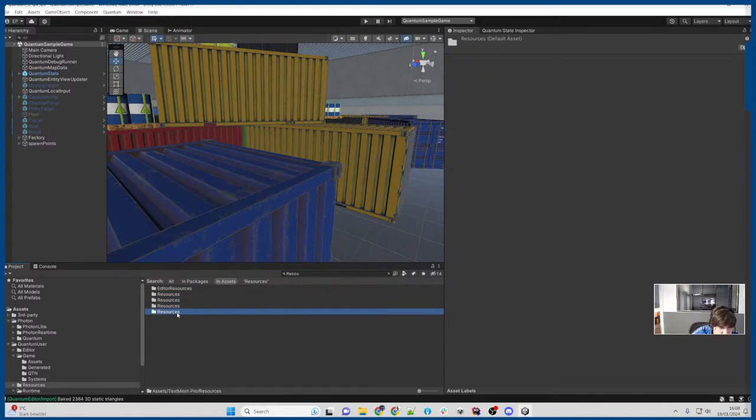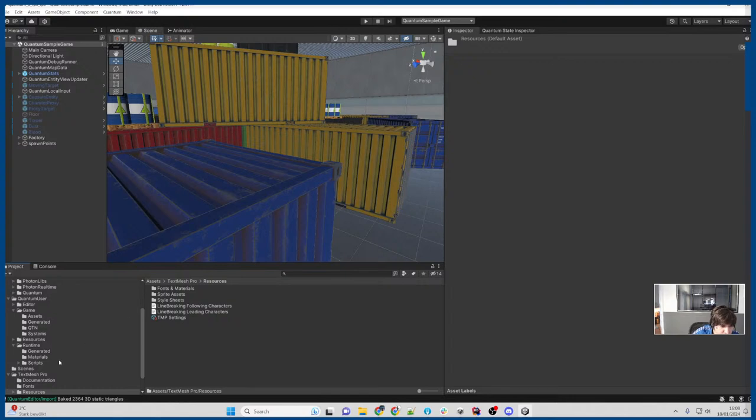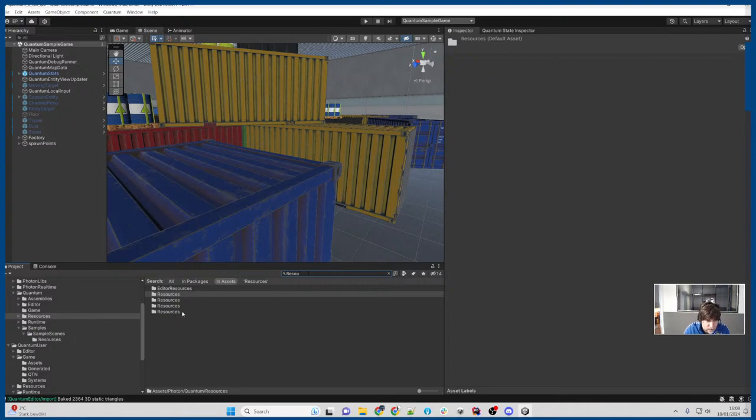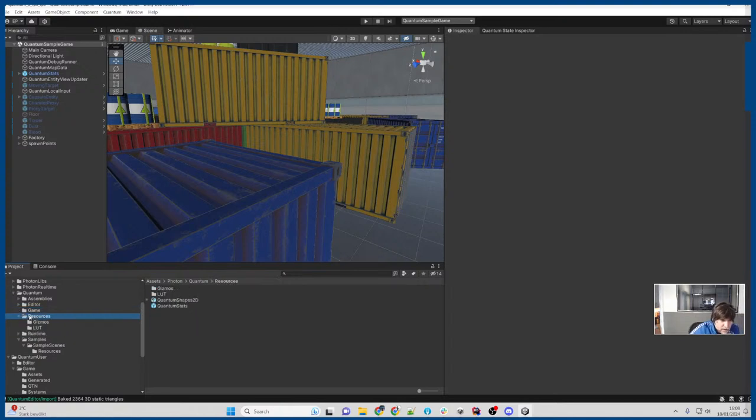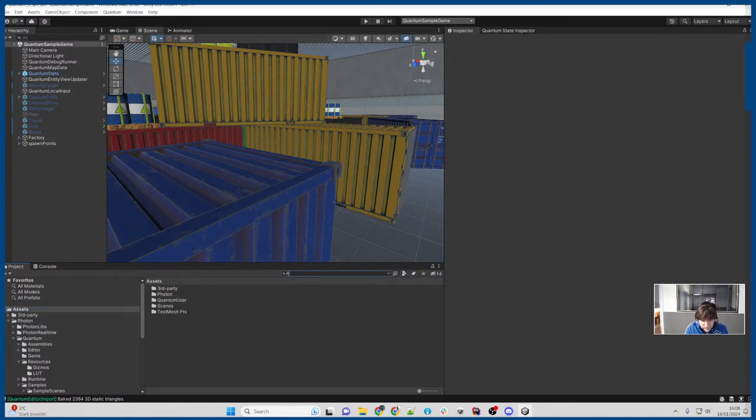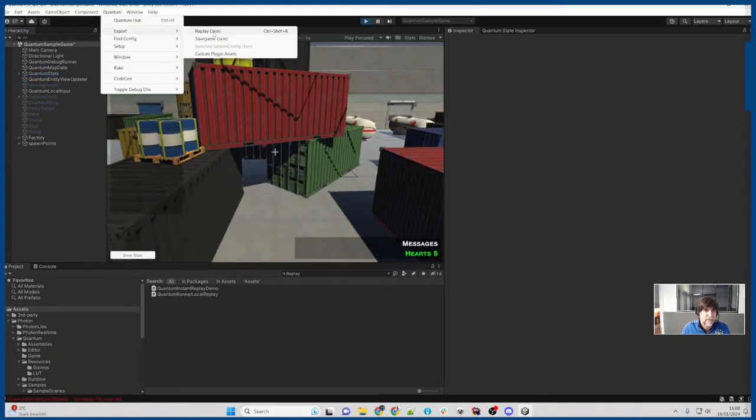Okay, so Quantum User Asset Text, not here. Let's see which one. This is in Quantum Resources, maybe. No. Quantum Sample, Sample Scenes. Where did I save my replay? I think I saved something called a replay. Oh, I was looking at assets. Here. Store. Can try again, see if it shows the folder.